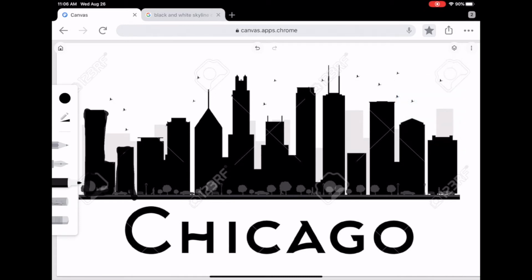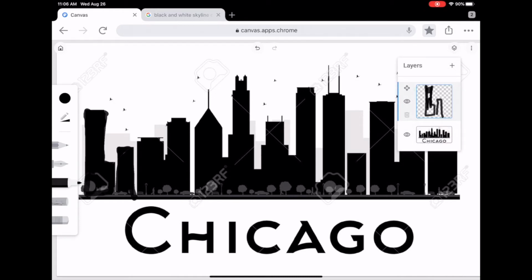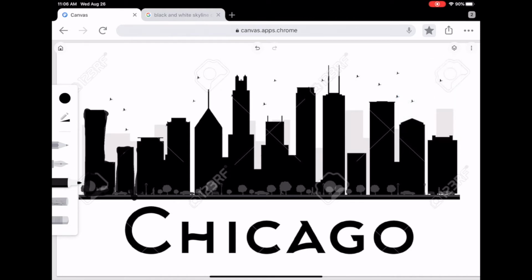So you're going to trace as much as you can, and when you are done tracing, you're going to go back to that image layer and shut the eyeball off. By shutting the eyeball off, you can see what you've done. And then you can keep the eyeball off. No reason to keep it on. So I'll speed this up so you can watch.